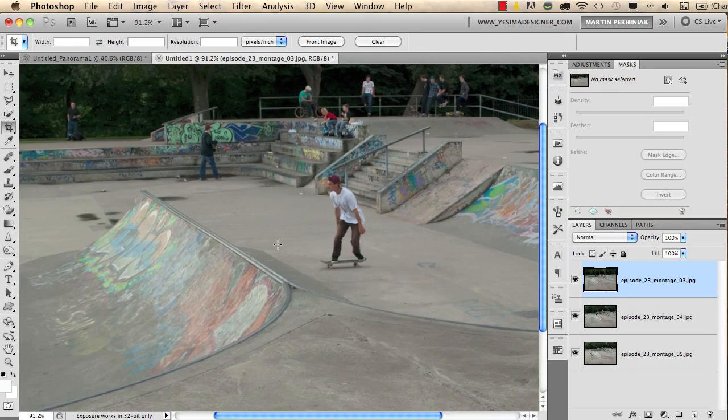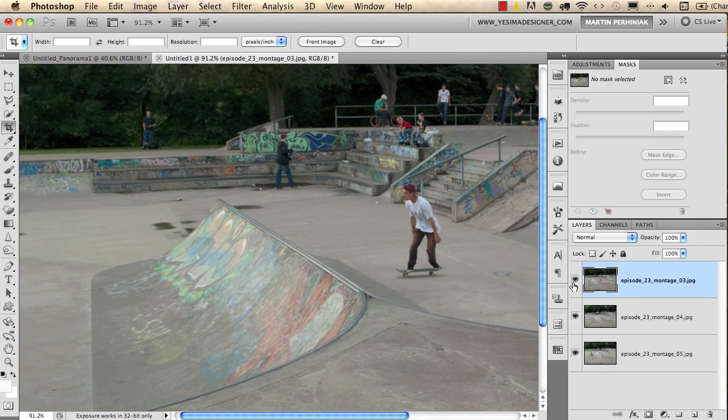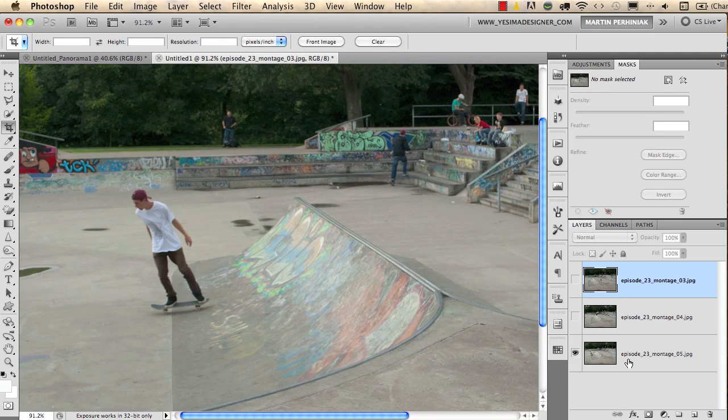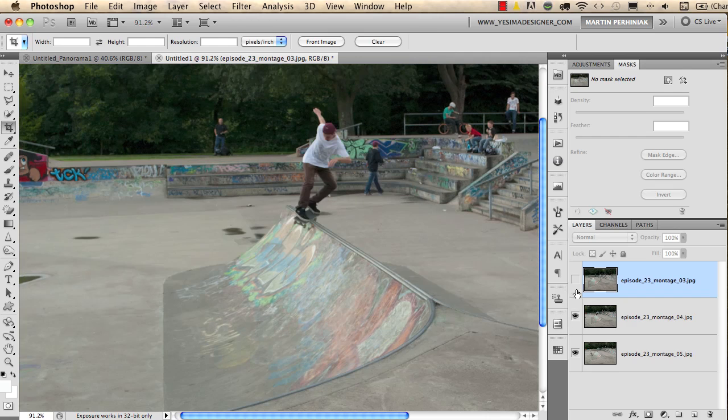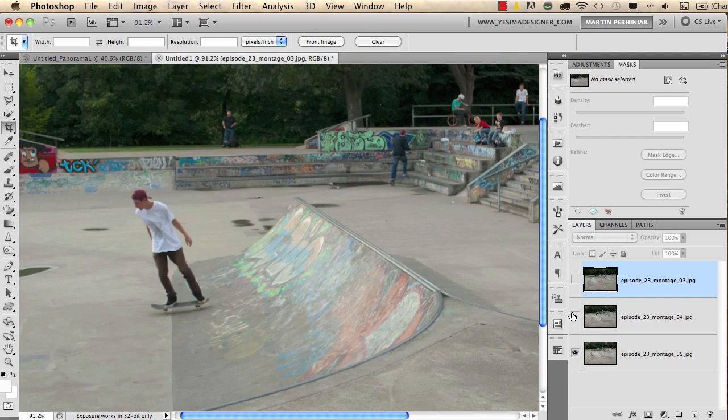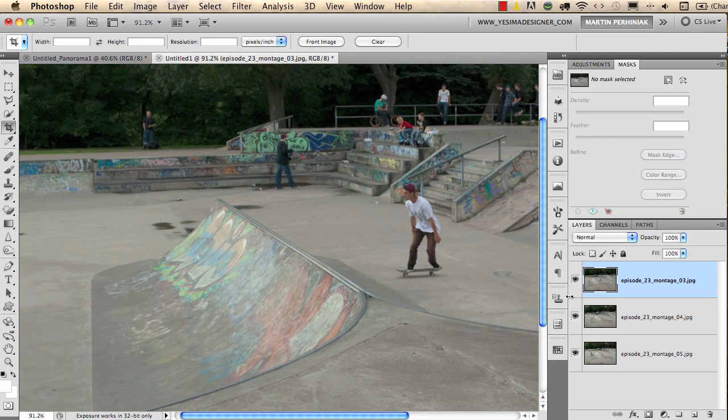If we zoom closer a bit, you can see that we have the skateboarder here on the right in the first image, we have him in the middle on the second one, and on the bottom layer we have him on the left. We can make a montage from these 3 images and see the movement on one photograph. We need to first align the images because, as you can see, I moved a little bit when I took these photographs. So I need to select all the 3 layers from the Layers panel, and then I go to Edit and I choose Auto Align Layers.